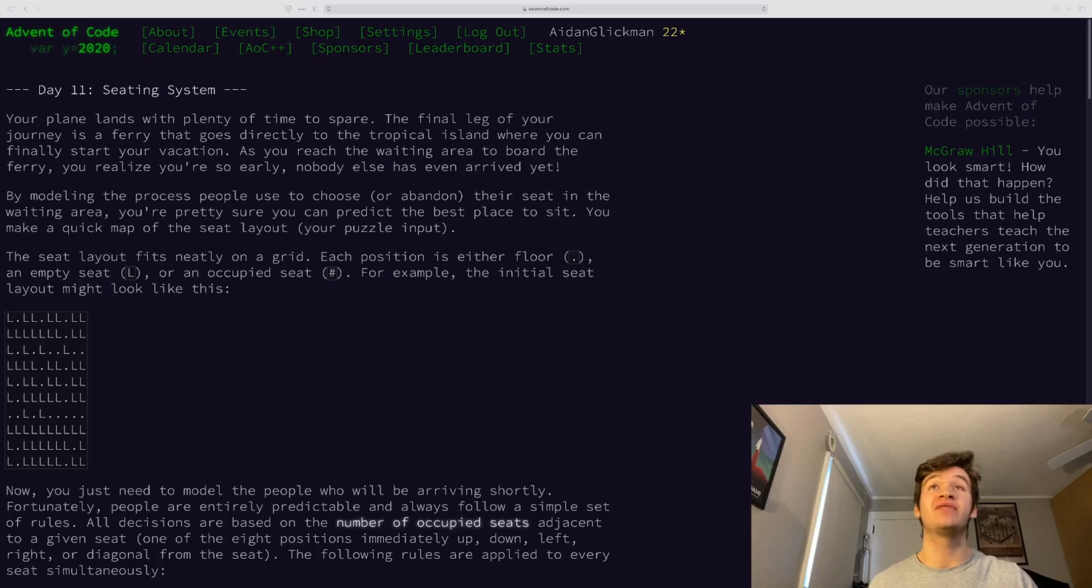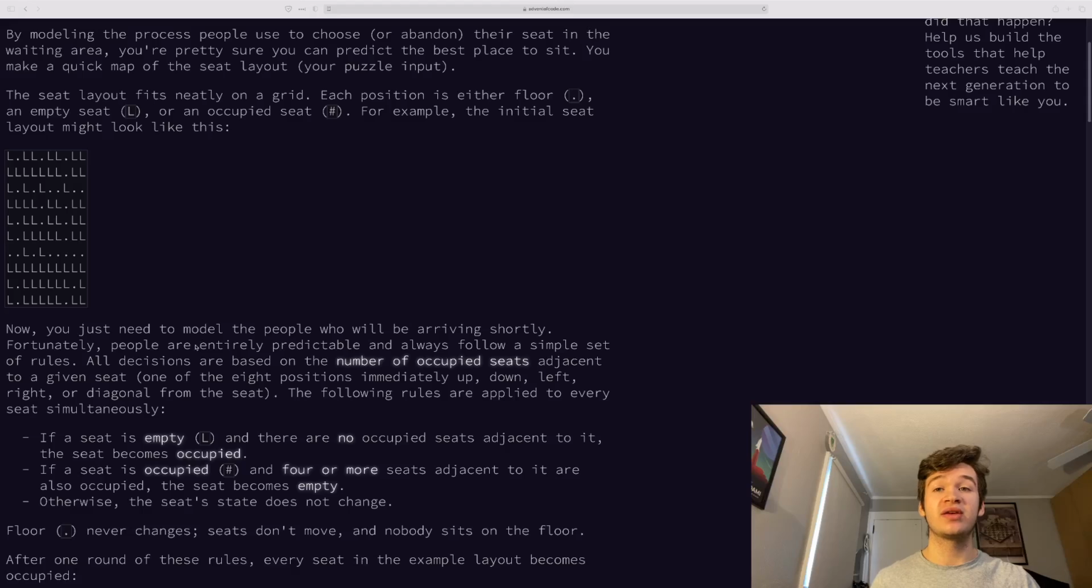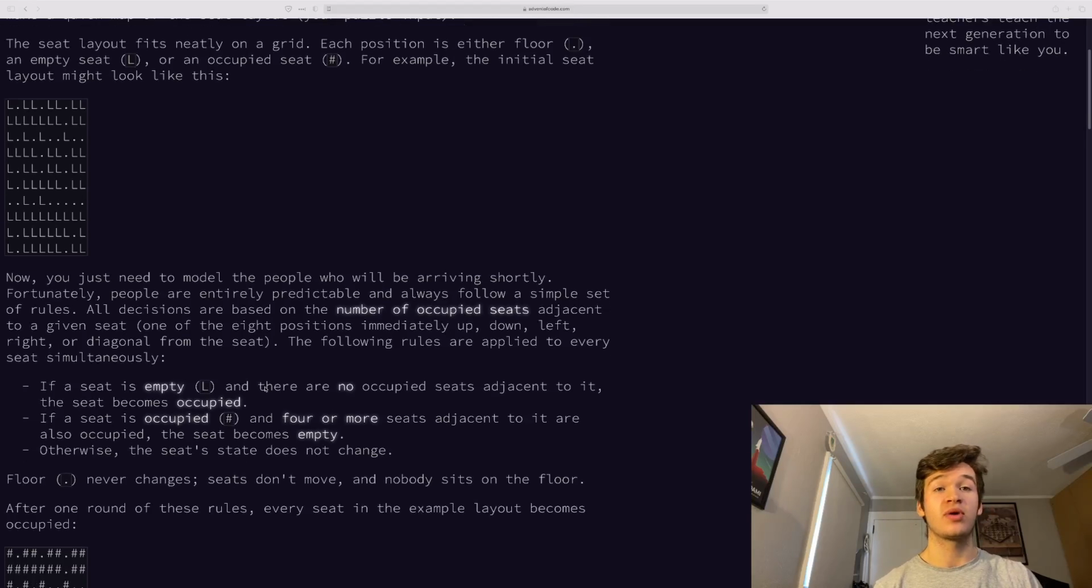So today we have day 11 called Seating System, and the idea here is we have landed from our plane, we are now trying to board a ferry, and we are waiting in this waiting area, which has a seat layout like this. So the deal here is that L's are empty seats, pound symbols are filled seats, and dots are the floor. And the way that we know pretty much on each cycle until it stabilizes, the seating pattern will change like this. If a seat is empty and there are no occupied seats adjacent to it, it becomes occupied. And if it's occupied and four or more seats adjacent to it are also occupied, then it becomes empty. And otherwise, it stays the same, and also the floor never changes.